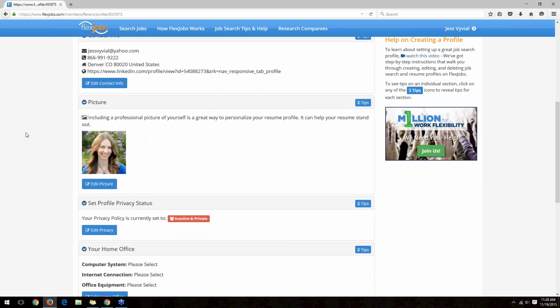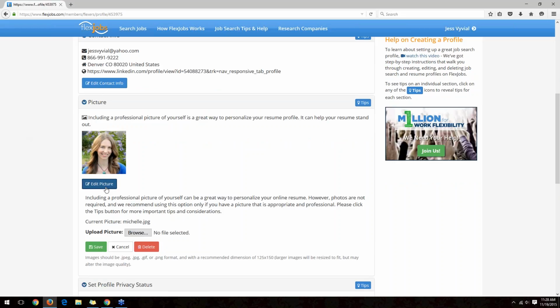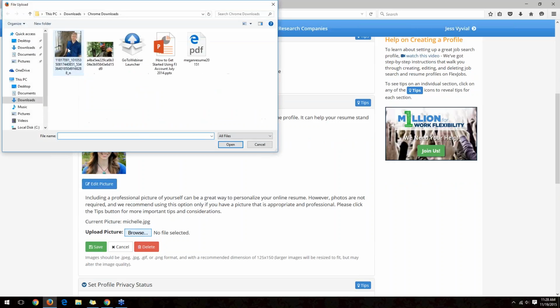The next section is for a picture if you choose to include one. It's not required, but if you do want to add a picture here, you certainly can do that. Including a picture is a great way to personalize your resume profile, but again, it's not necessary. If you do add one, of course, you want to make that a professional picture.